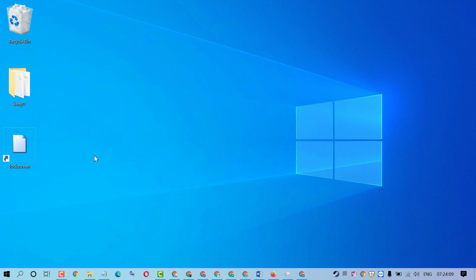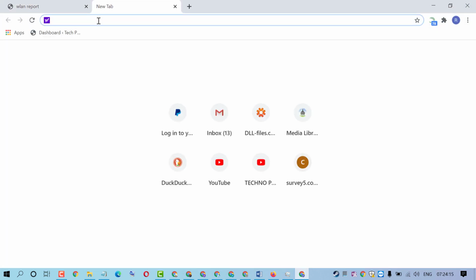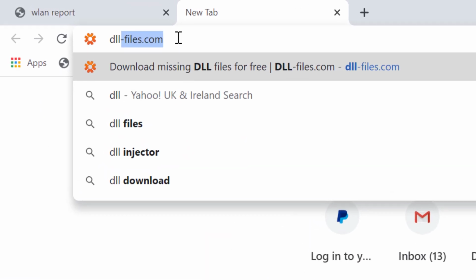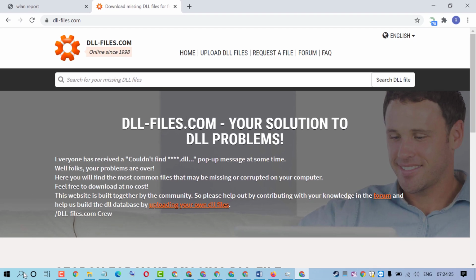So firstly, open any web browser. Now type dll-files.com and press enter. Now click on this PC.